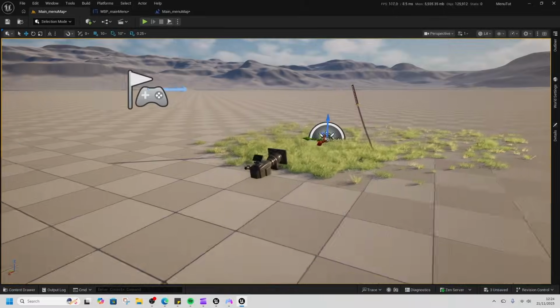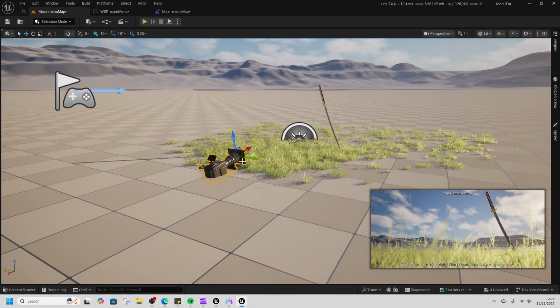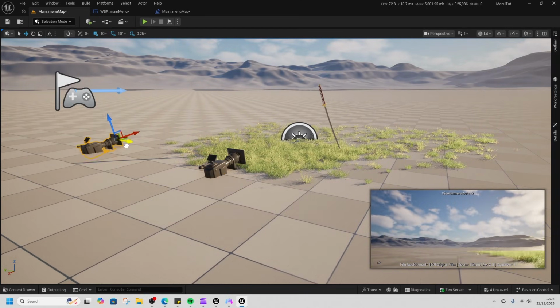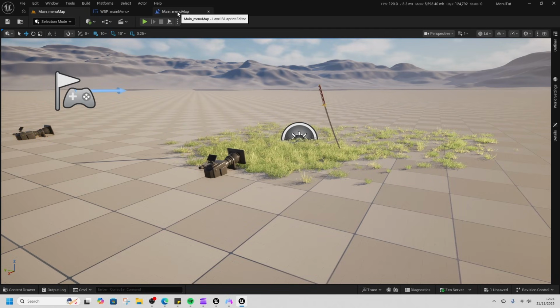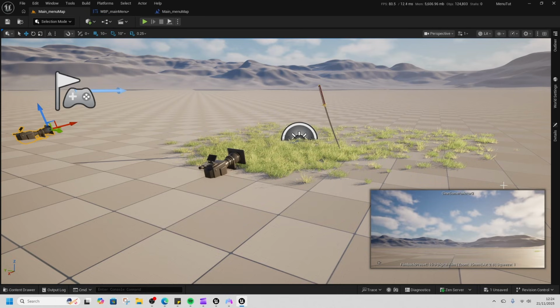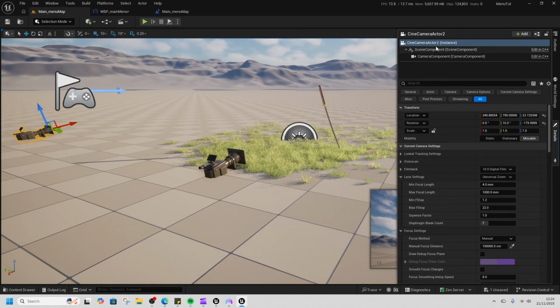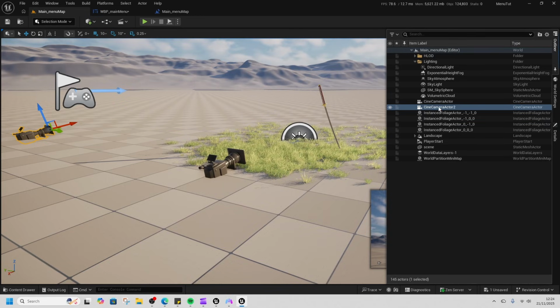So I'm just going to come back to my main menu and duplicate this camera. Just for the time being, I'm just going to have it over here looking at this, and then we'll set up something a bit more fancy in a minute. So make sure, because this is Cine Camera Actor 2, and we actually want our things to be better named. So go to Outliner, and we can call this Credits Camera Actor.